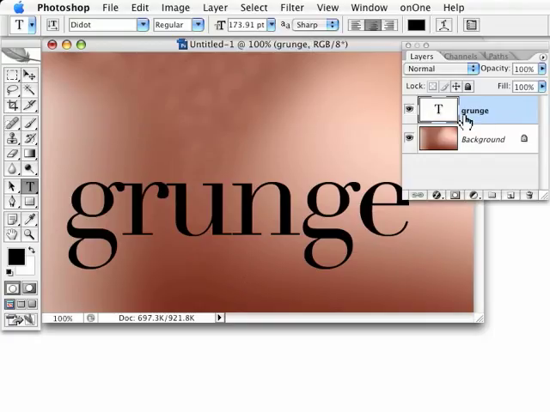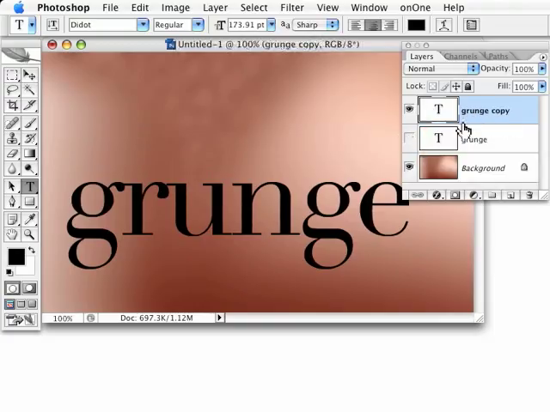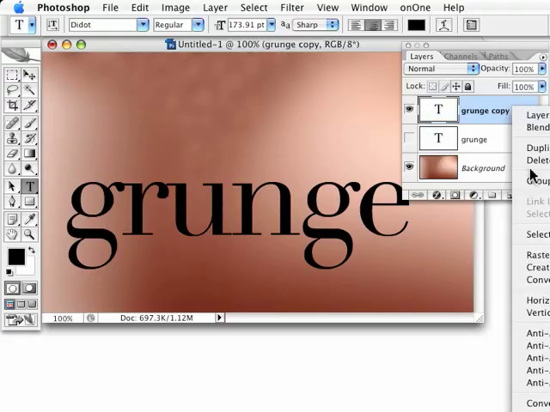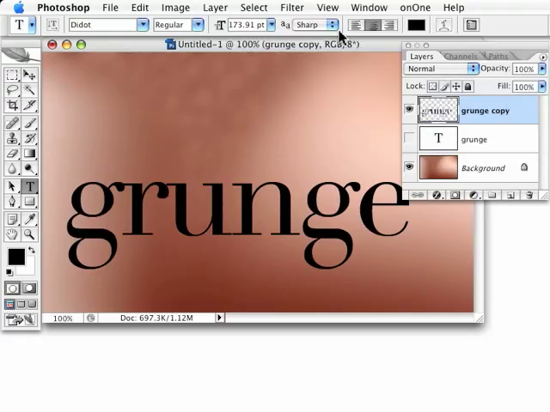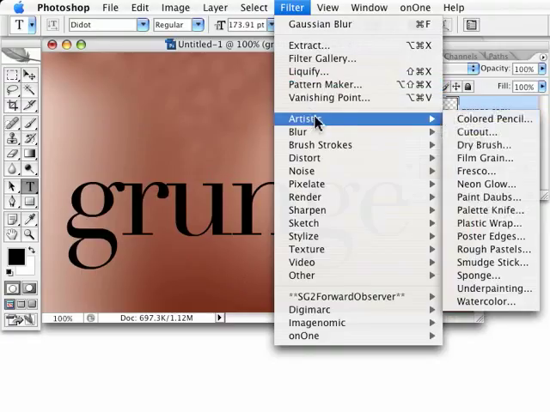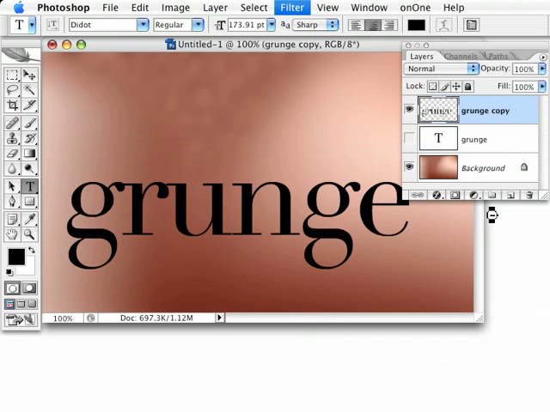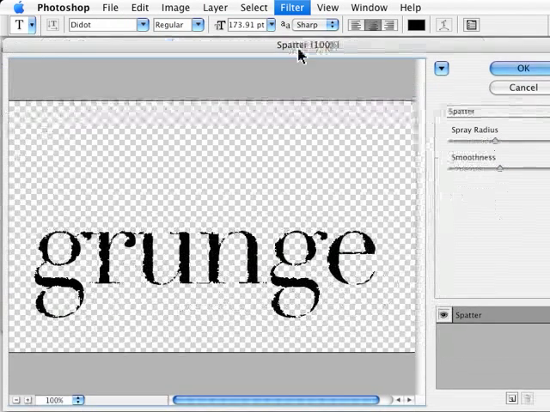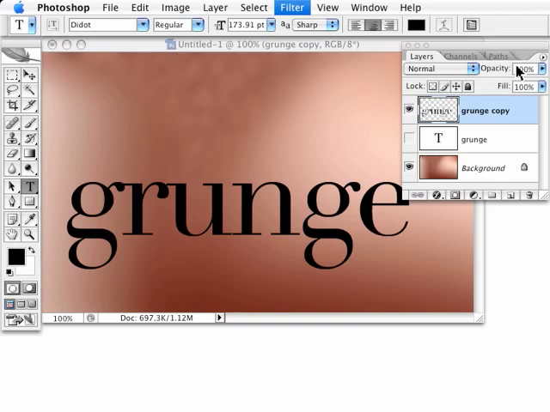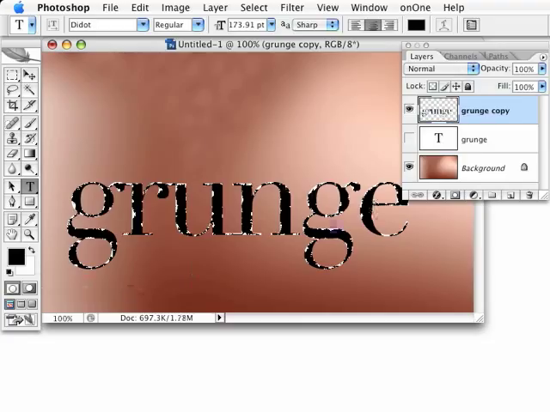One option would be to apply a filter directly to this, but there's two possible problems with that. The first is, of course, you can't apply a filter to the type layer, so I'd have to duplicate that, hide that original type layer, and then we're going to rasterize this. Now I could apply a filter like, say, brushstroke spatter, something like that. It'll get a nice kind of grungy look to it. Looks pretty good here, but the problem is it's using the background color, so you get all this white. Now you can get rid of it, but the other major problem with this, of course, is you can't change your mind about the type.